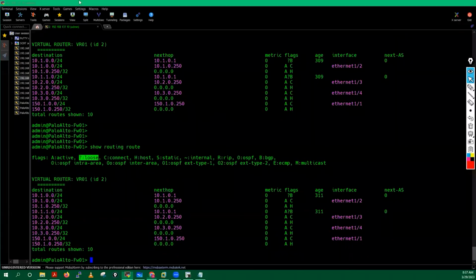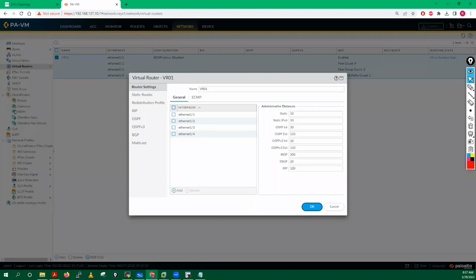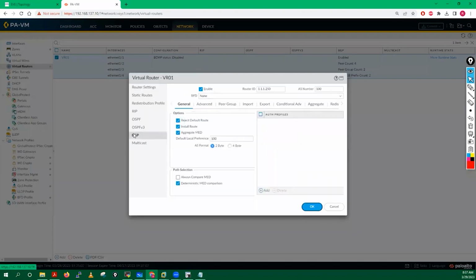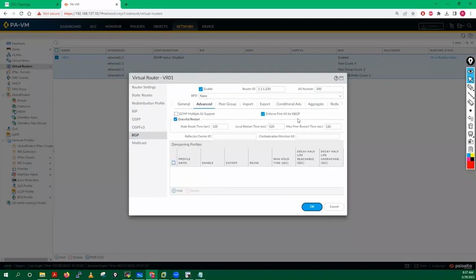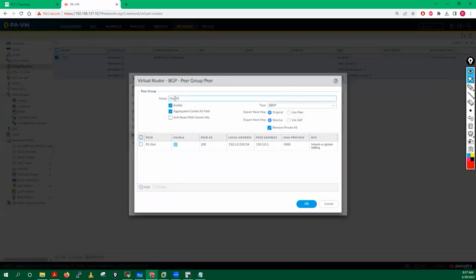Now let me go here inside my Palo Alto Firewall, BGP. This is my remote, this is my AS number, install route. All these settings are fine. These are my peer groups. Sorry, outside R1.